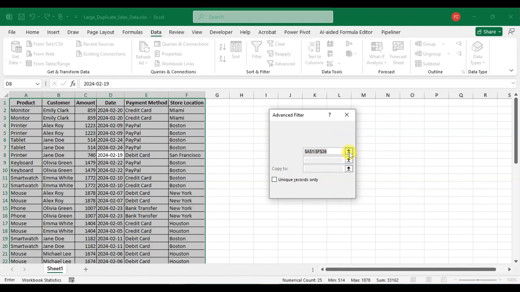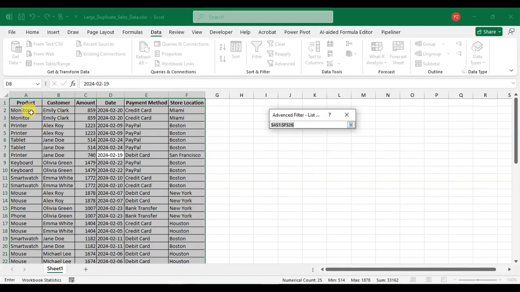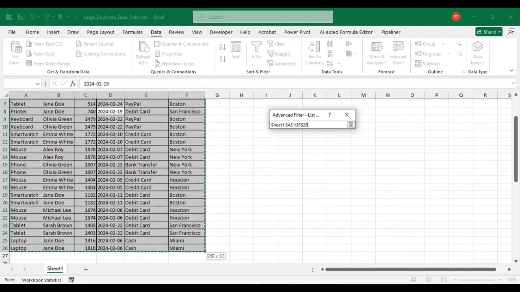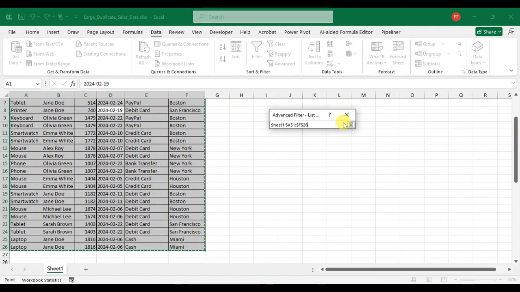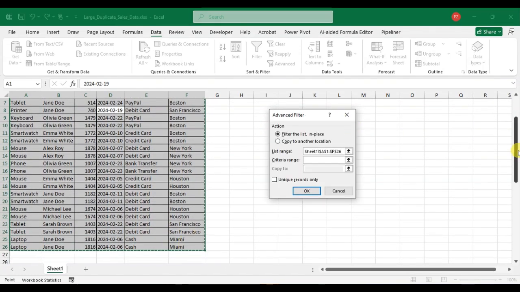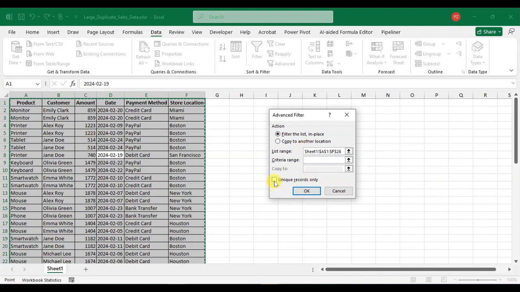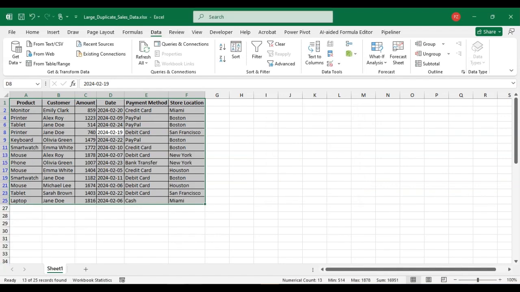If it's not, just click on this arrow and select the entire range of data. So I select the range here, then click on this arrow again. After that, just click on Unique records only. It means the duplicate entries will be hidden and the unique data will be shown. Just click on OK. That's it.